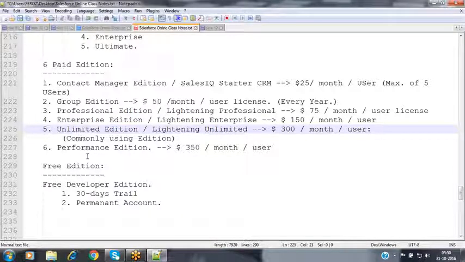Yes. Thank you. Now, along with these 6 paid editions, Salesforce is offering a free developer edition also. When coming to the free developer edition, we have 2 flavors again. One is a 30 days trial version, and the second one is a permanent account, which cannot expire. We can use it lifelong. If it is a 30 days trial version, then after 30 days your account will automatically be locked. You cannot access the application, and you cannot reset the password also.